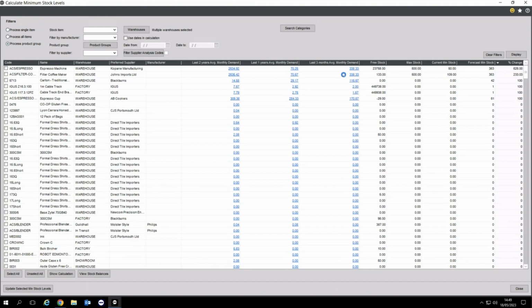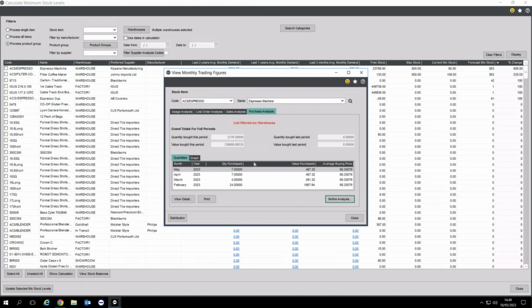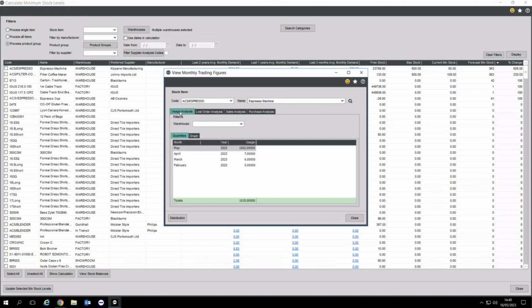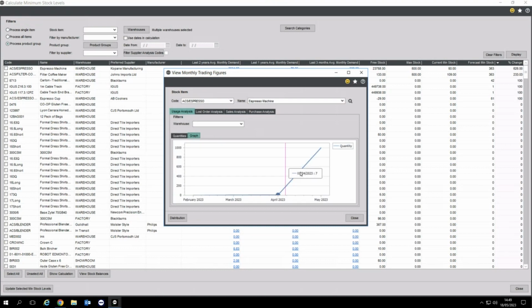Now what I can do is I can click on some of these blue hyperlinks. It's going to open up Sage's monthly trading figures, but we have enhanced this. So we've added some graphical phasing. Now we're only interested in usage. That's what it's going to be based on. And usage is sales order dispatches. It could be write-offs. It could be issues, BOM issues, that sort of thing. And by giving us the phasing, we can see, are there any hockey sticks? But actually, for me, that's not really telling me too much.